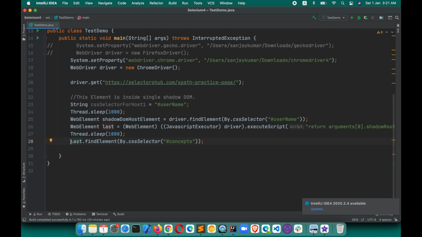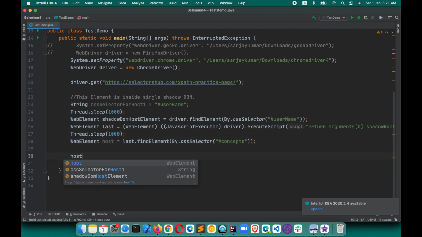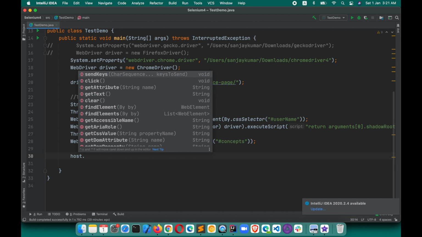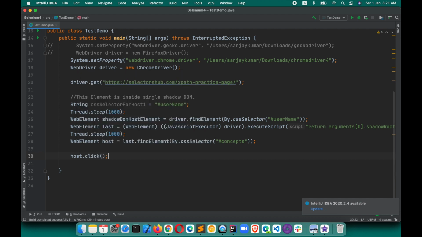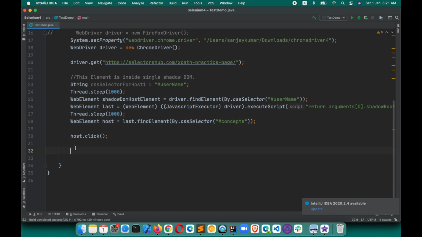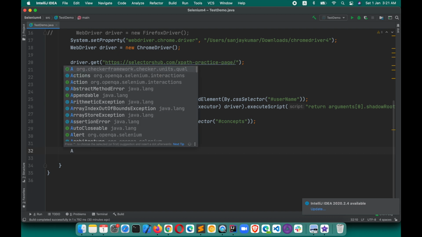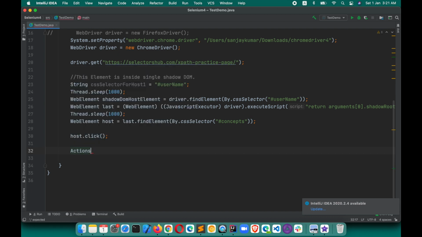So let me store this as a web element, host. Okay, and now on host we will click: host dot click. So our focus is on the host element now, because the host element is inside the open shadow DOM. This is how we handle the open shadow DOM, and we are able to click on that host element. Then here we will use the Actions class: new Actions.